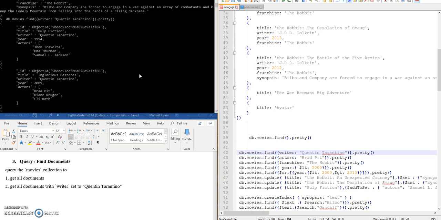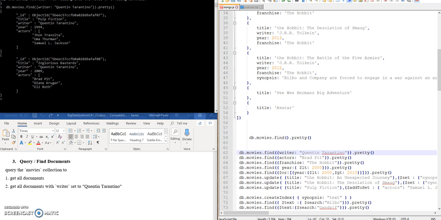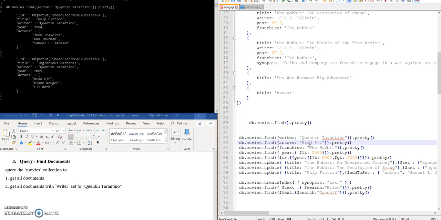And then .pretty cleans it up a bit, because normally when you just do .find, it's kind of jumbled up. So .pretty separates it out a bit, so it's easier to read. Same thing again for these three here, except actors and franchise. They're just set to two different fields, but they're the exact same thing.